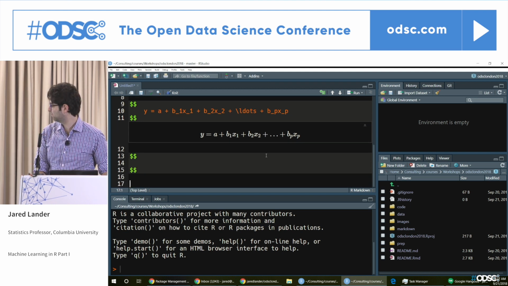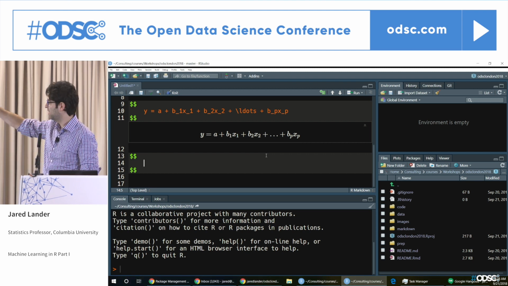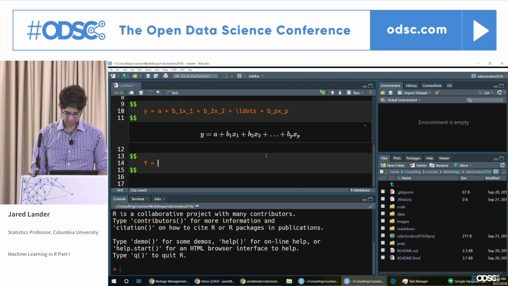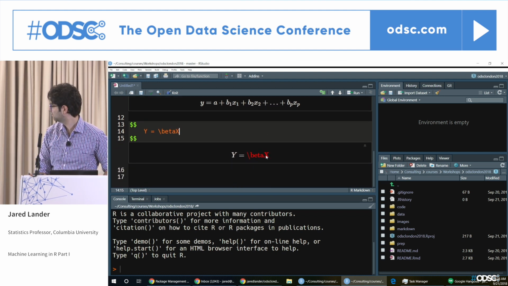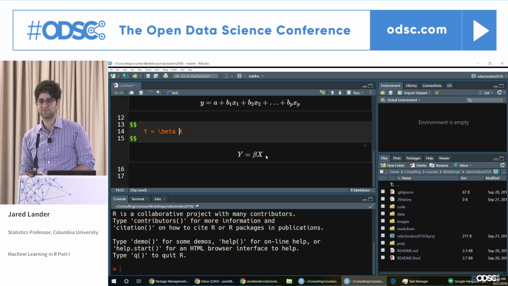Now, let's extend this to multiple dimensions. Well, we already extended it. Let's rewrite it in a more compact notation. I love writing it in the long form, but it can get laborious. So in matrix notation, we can rewrite it like that. Y equals beta x. In this case, we're talking about matrices.